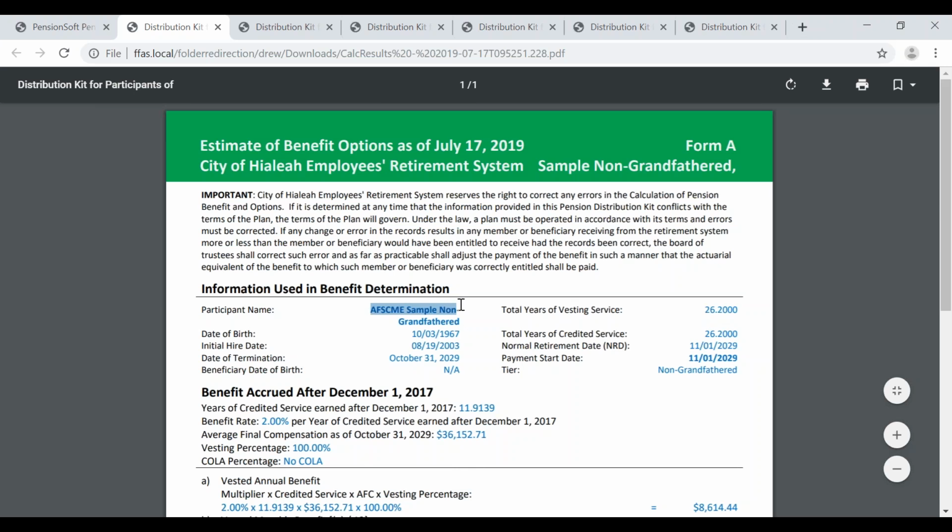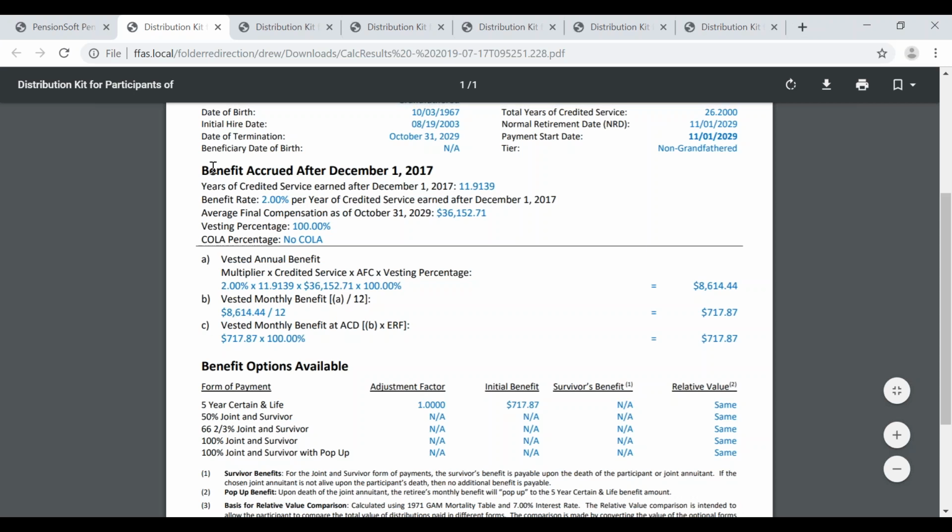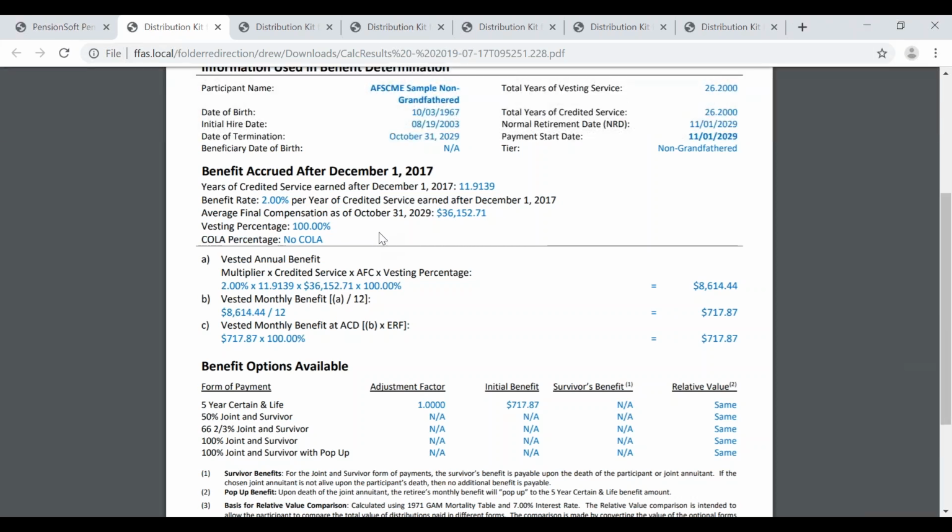So again, we've got an AFSCME non-grandfathered employee terminating in 2029 where they were eligible for normal retirement. And instead of the frozen benefit, now the details are only going to show the benefit accrued after that change date of December 1, 2017. So it's going to show the years of service after that date, the applicable benefit rate for the future benefit service, the average final compensation used, vesting percentage, and then COLA. And there's no COLA for the after piece, so it shows that that is the case.